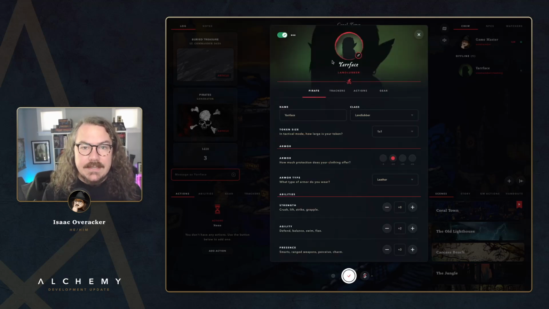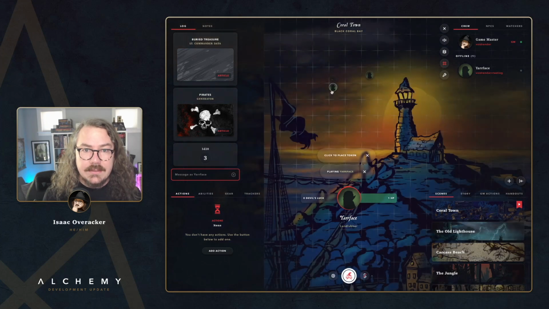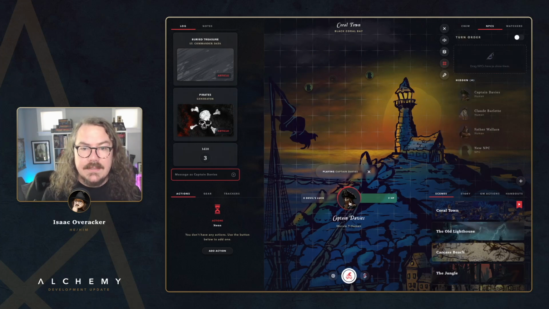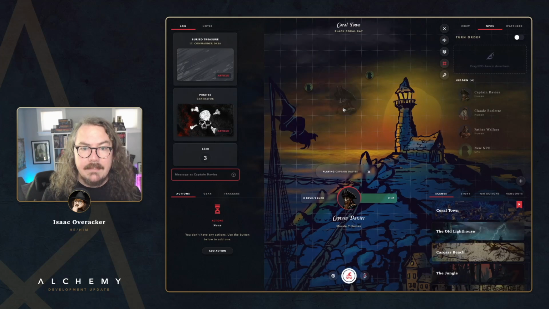Popping open the edit side of the character sheet, we now have the token size, both for player characters and for non-player characters. I'll go ahead and make this token 0.5 by 0.5 to show you that. Now if I go to add this character's token to the map, it's a small one. And you can do the same for NPCs, like if we wanted to make Captain Davies much larger, we'll go in and edit him and make him like a 2x2 token. And he's already on the map here, so there he is.